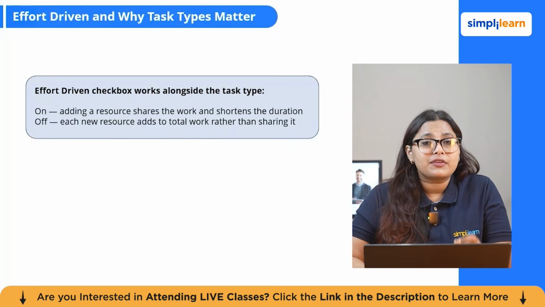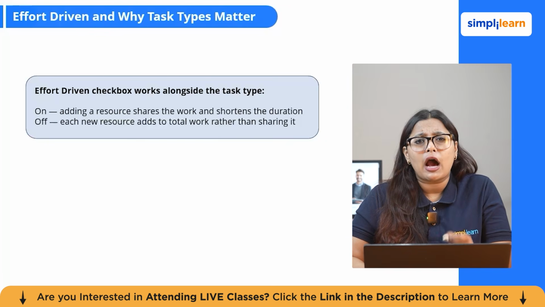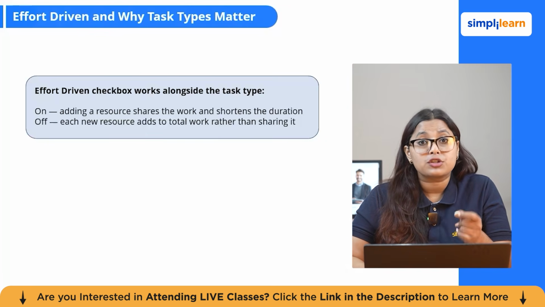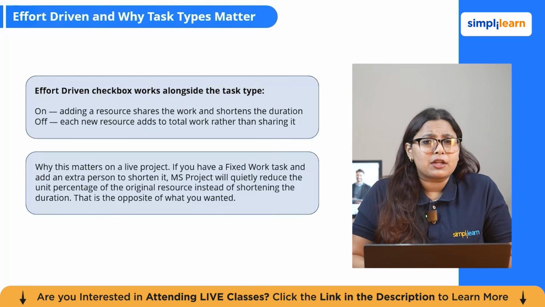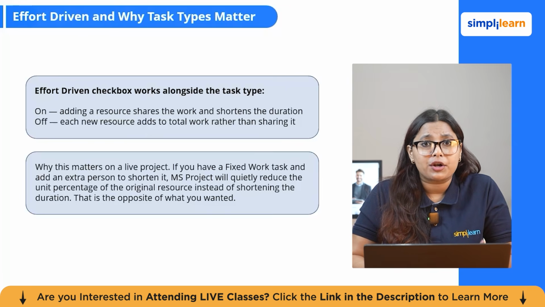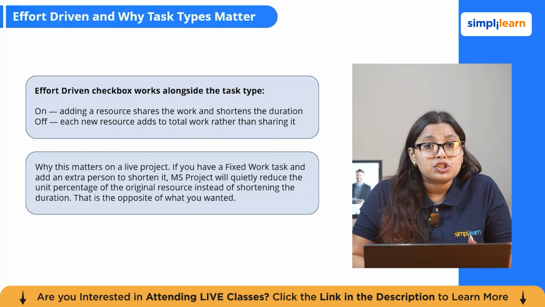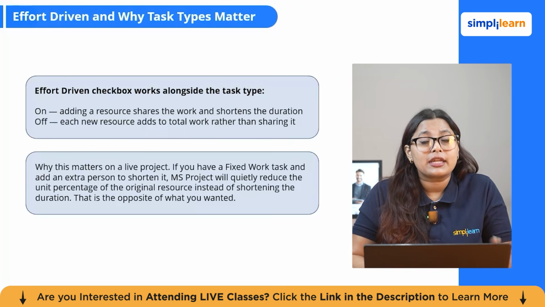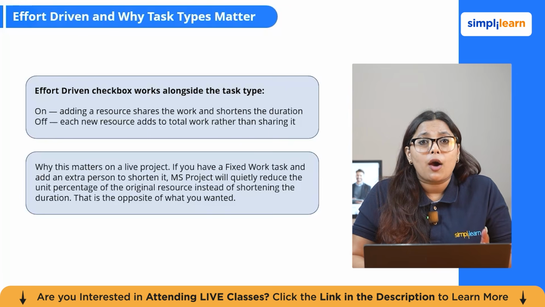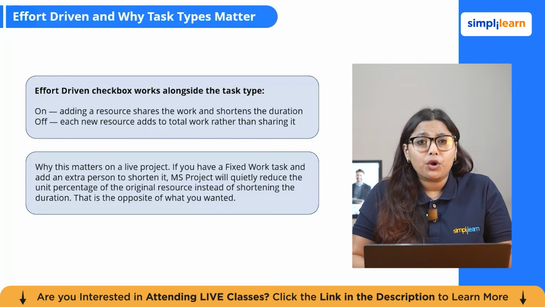The combination of task type and effort-driven setting gives you precise control over how the schedule responds to your resource decisions. The reason this matters on a live project: if you have a fixed work task and you are trying to shorten it by adding an extra person, MS Project will quietly reduce the unit percentage on the original resource instead of just shortening the duration, because it is protecting the work quantity. That is the opposite of what you wanted. Know your task type and the software always does what you want.